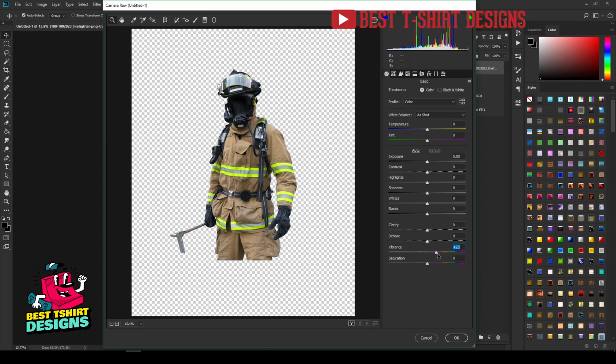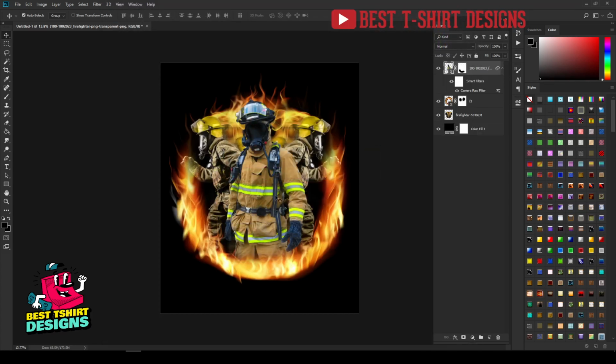I just want to make it a bit vibrant so that the colors become a bit more eye-catchy, something like this. You can see the changes here, and then I will be creating a layer on top of that firefighter. You have to watch it carefully.